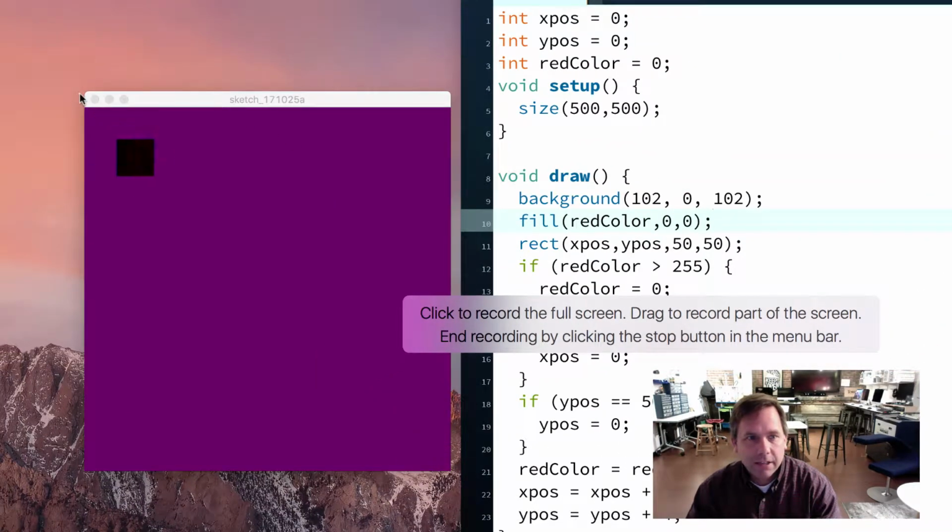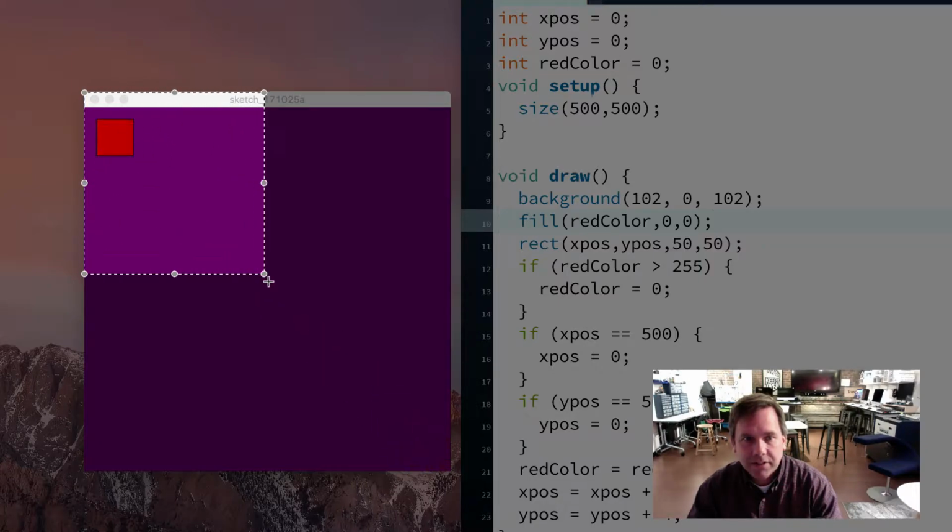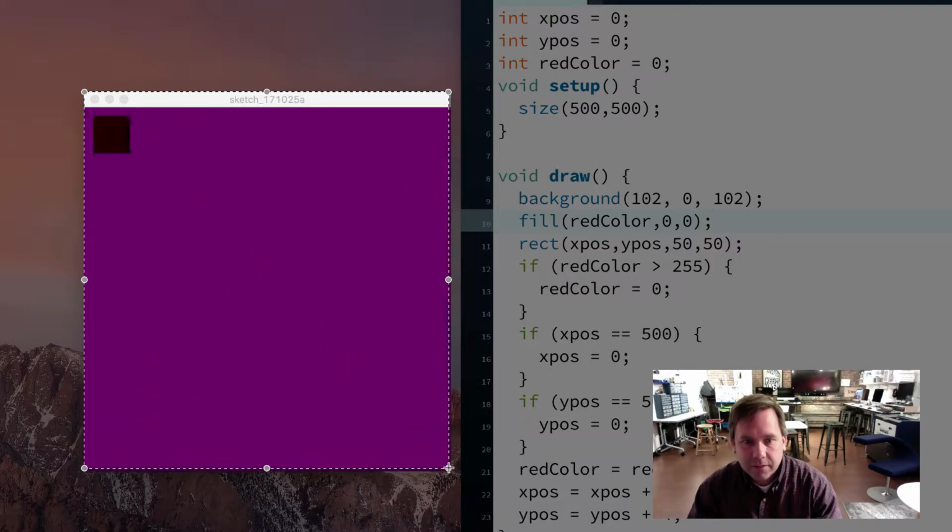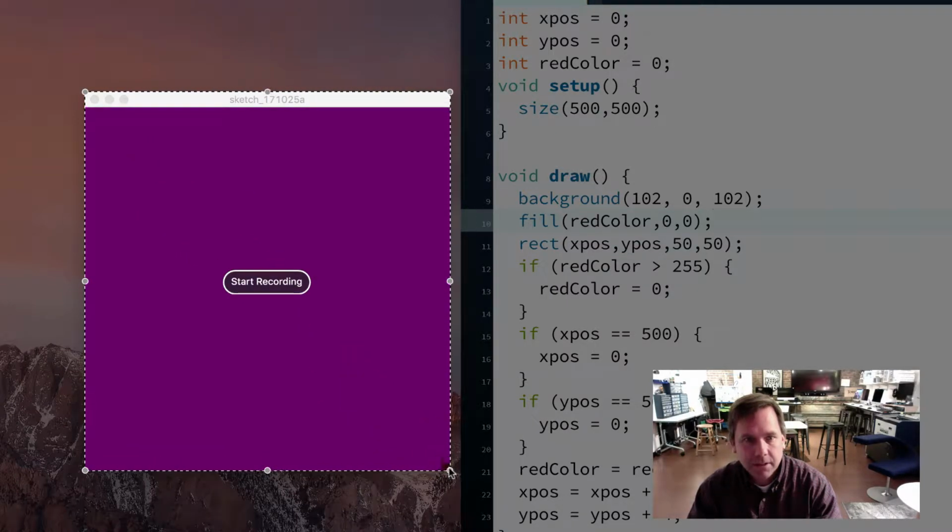So if I click and drag from the top left corner of this window, notice I get this preview to the bottom left corner. It's only going to record in there, and that's all I want. I only want to get my animation. So now I get the start recording button. Click on that.